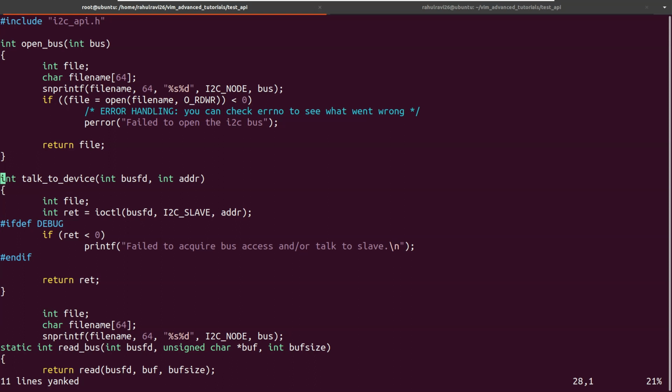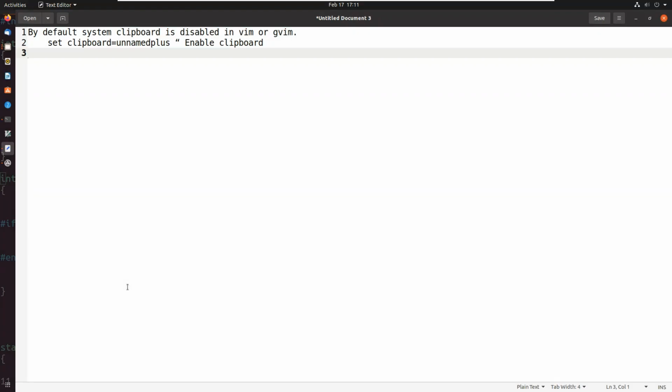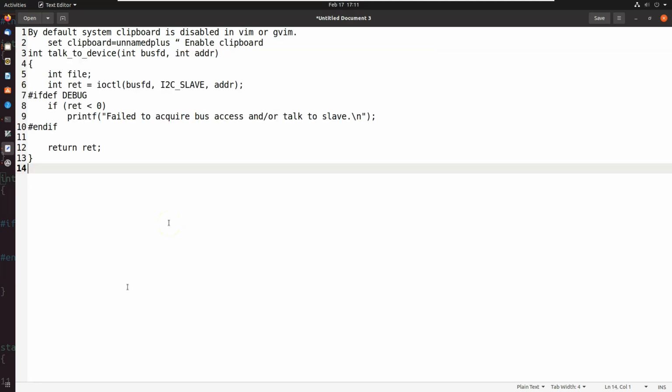Now I will go to gedit and try to paste using the normal paste command, that is Ctrl V. If you are able to see the screen, all the content of this function is copied properly. This means now the VIM clipboard and system clipboard are aligned. So that's all in this lecture. Try to practice it, then only you will be comfortable with these commands.